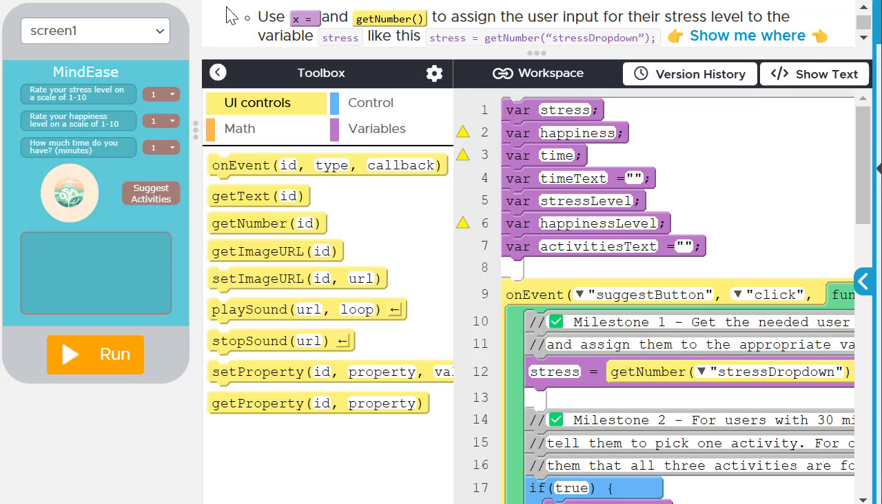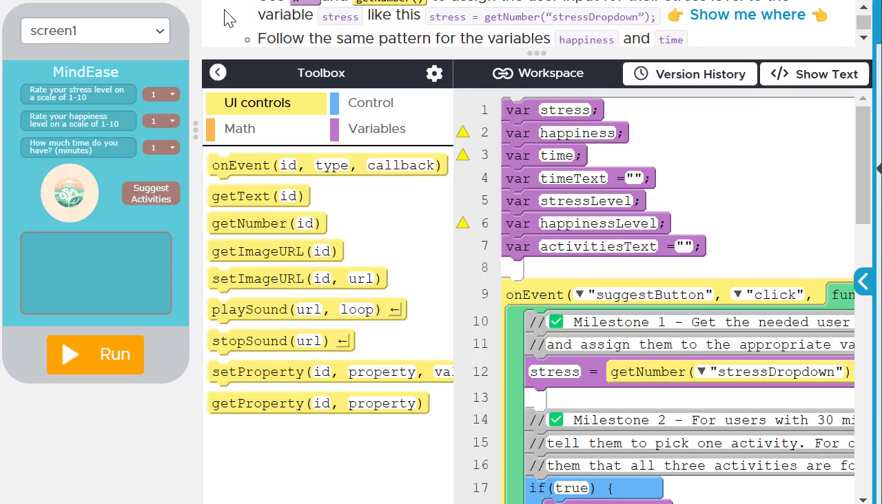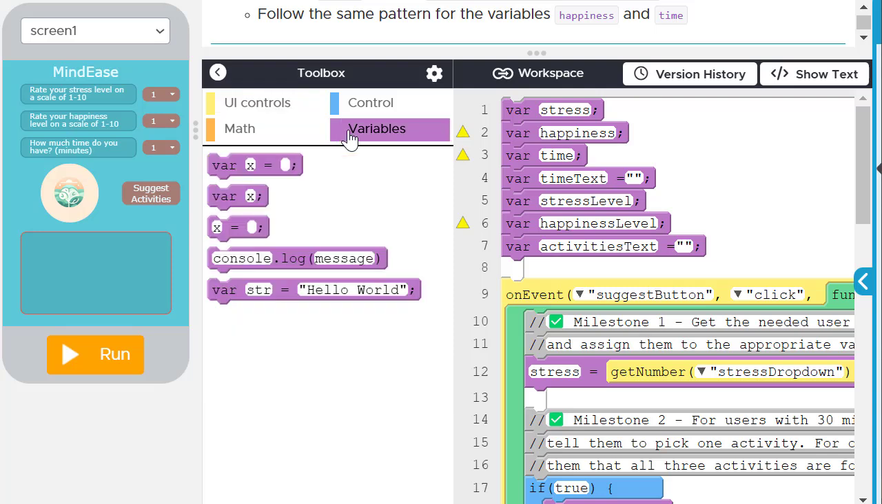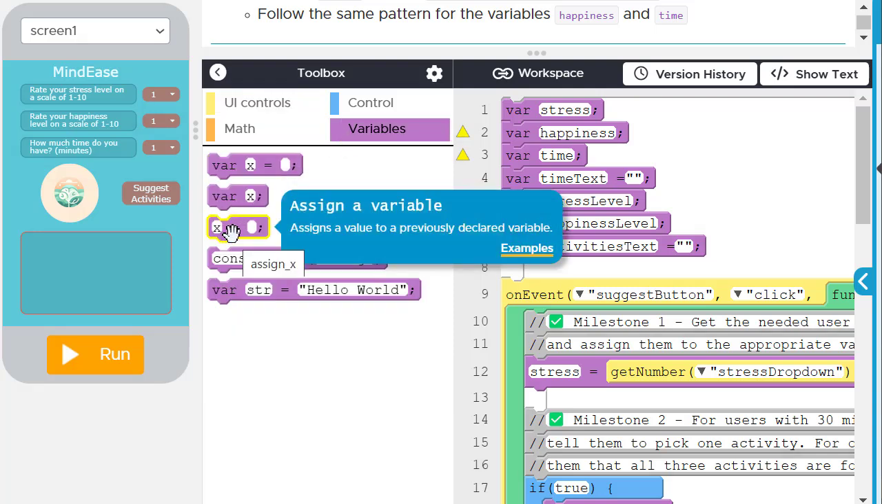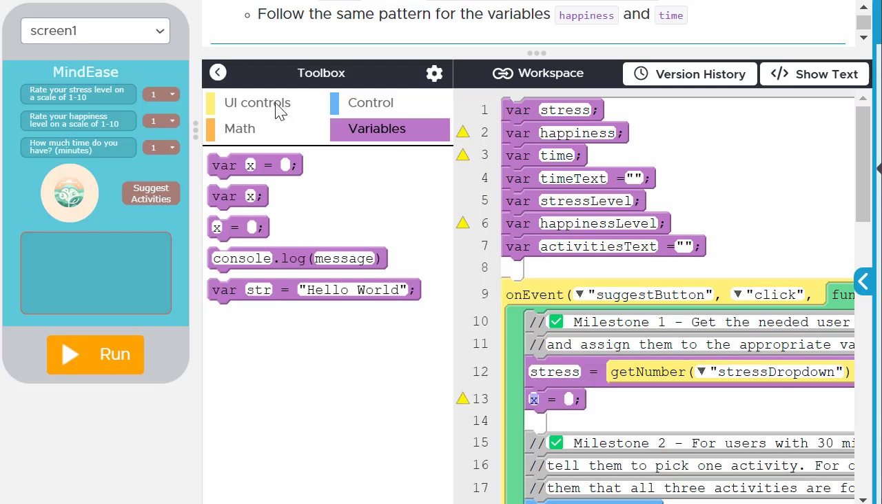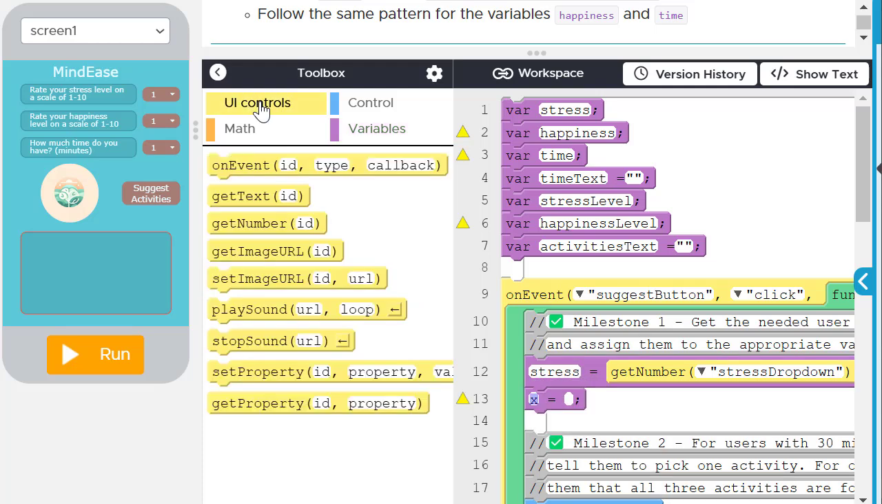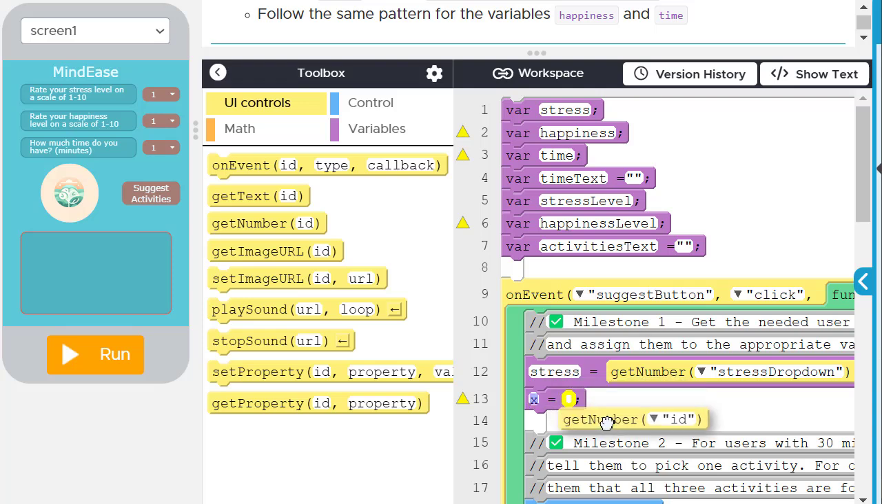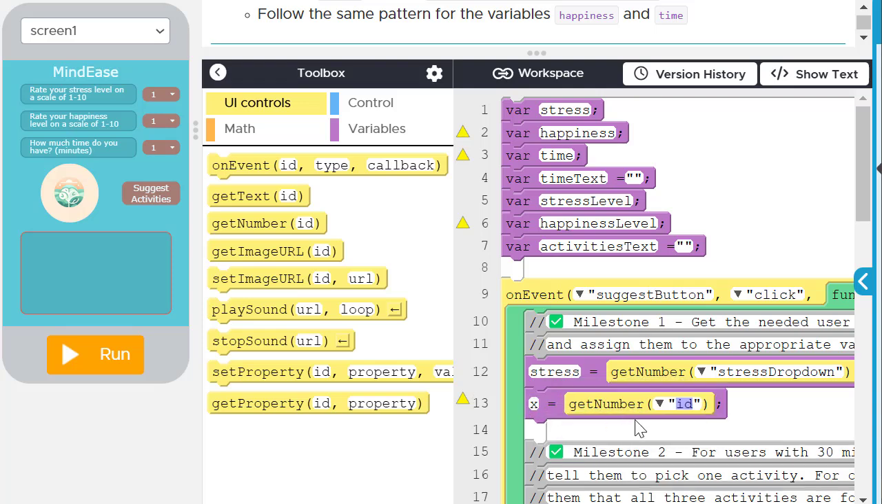Okay, so far so good. Follow the same pattern for the variables of happiness and time. So I need to go to variables. I'm going to grab the assign a variable block, put it right underneath. I'm going to go to user interface controls, UI controls. I'm going to grab another get number. I'm going to put the get number in this second little space after the equal sign.